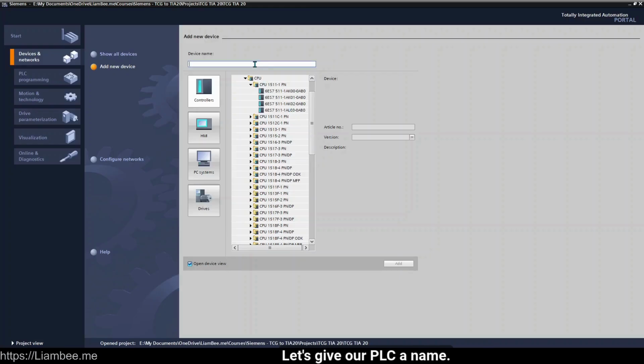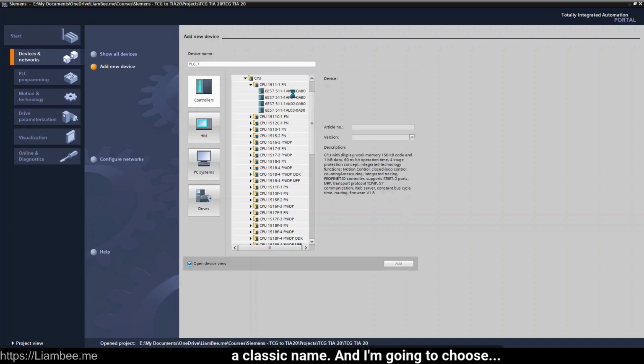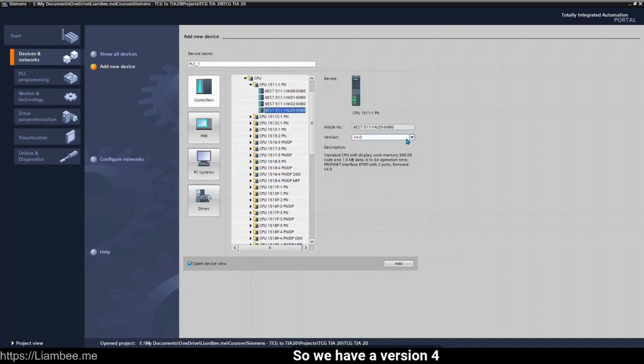Let's give our PLC a name. I'm going to call it PLC_1, a classic name, and I'm going to choose the latest one. So we have a version 4 controller and click Add. Notice here we have Open Device View, so when I click Add, it will navigate away from this page. And this might take a little while whilst it configures the CPU into our project and also then navigates to where we need to go.